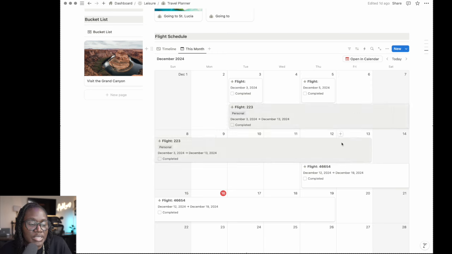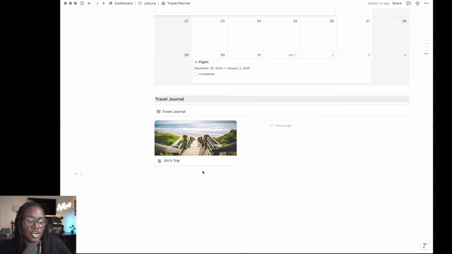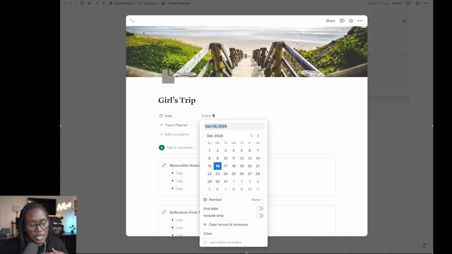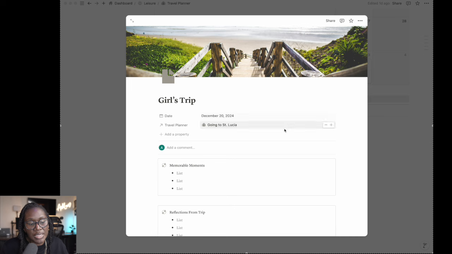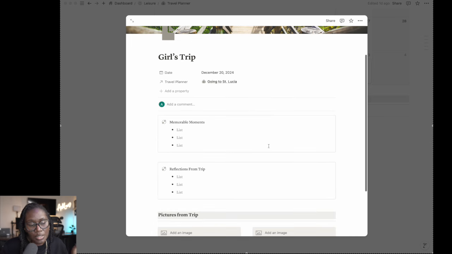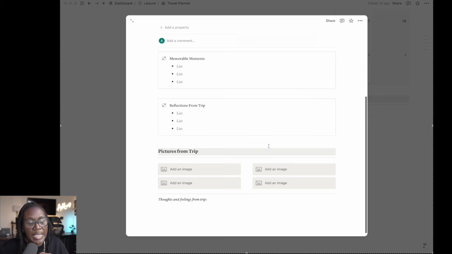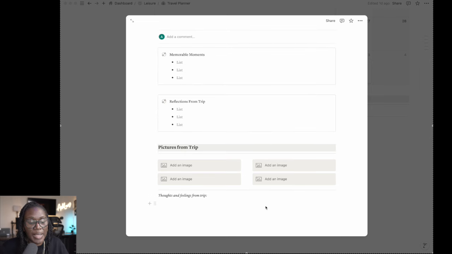Moving on to the travel journal, I've entered in a girl's trip. So I'm going to open this template and show you how the template works. So you just put in whatever the trip is, the date for the trip. Let's put in December the 20th. Travel planner, this is where you can link where you're going to. You can write in your memorable moments, reflections from the trip, any pictures that you want to save from the trip, and then you can journal about your trip down at the bottom.